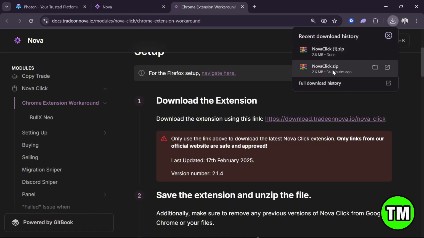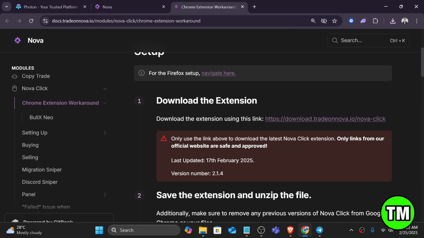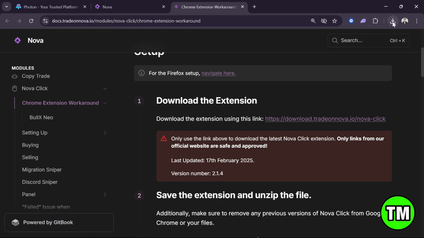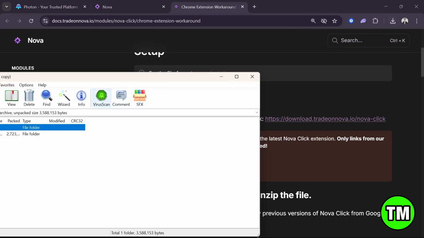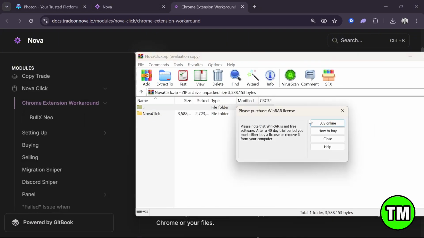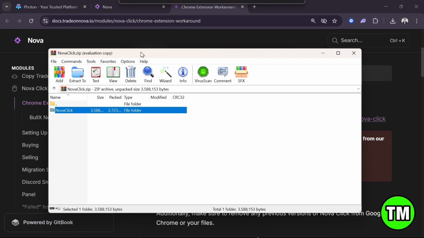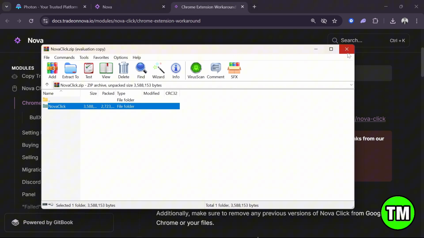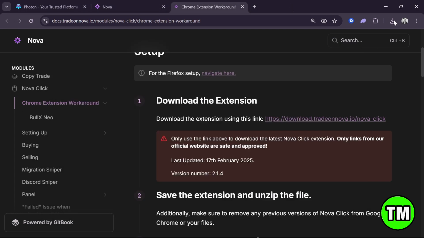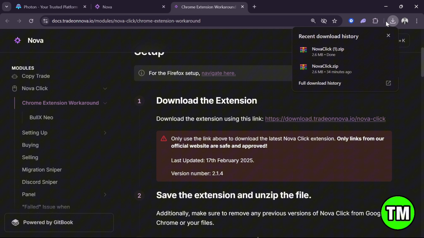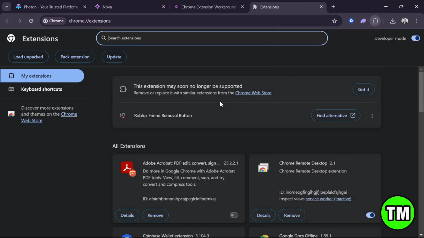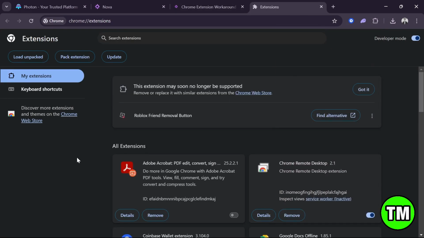I've already downloaded mine earlier, and the next thing that we're going to do is installing that one. So you can head over here, and basically you are going to extract this particular file somewhere in your computer. In my case, I've extracted this one in my PC, and then we're gonna head over to the extension here. So this is where we're gonna be doing it.